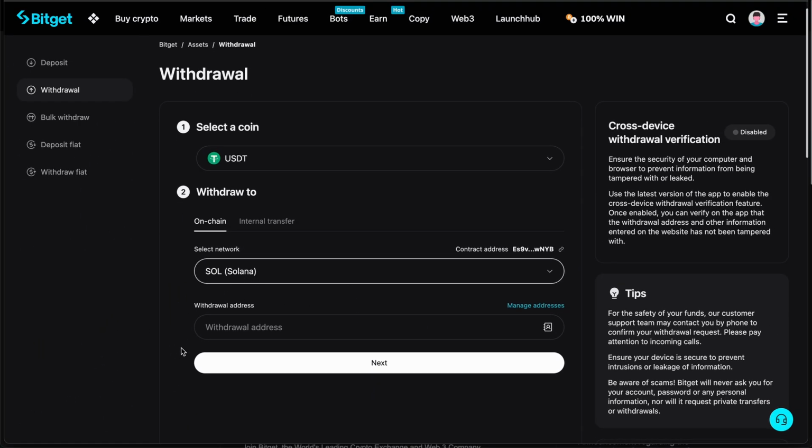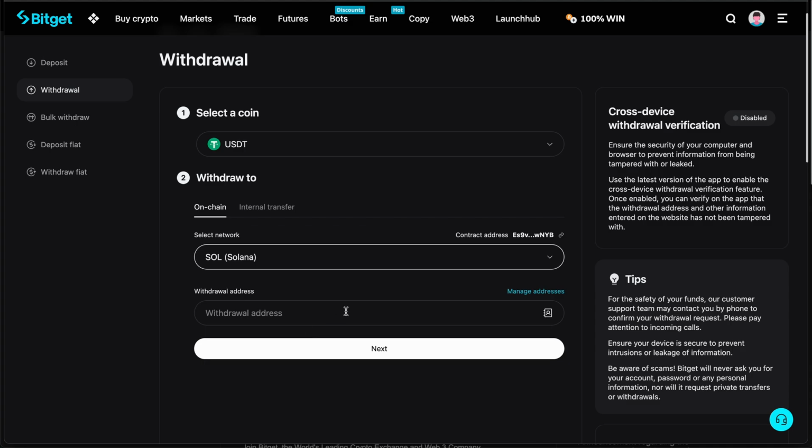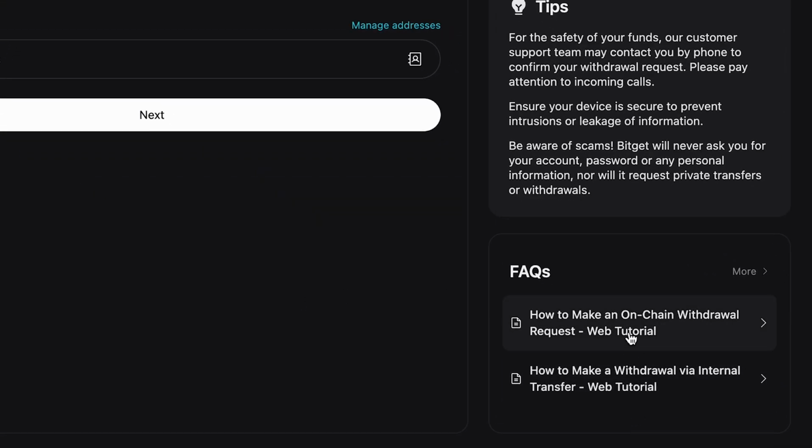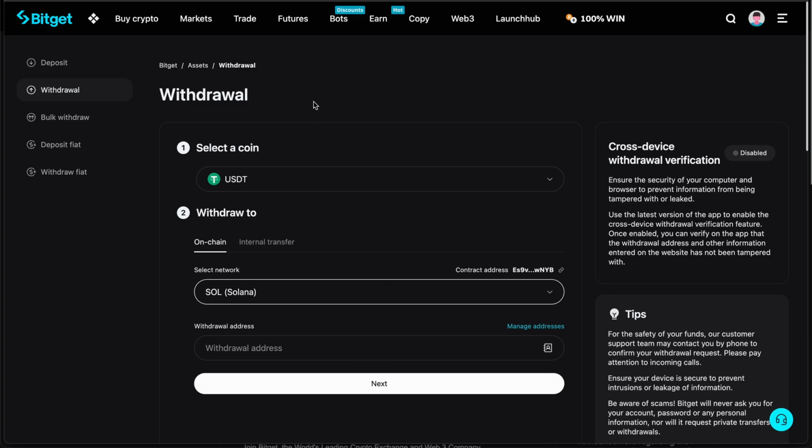You're going to select the network, enter your withdrawal address like usual. Always double, triple check where it's going. And if you're sending large amounts, it's definitely recommended to do a test transaction first of a smaller amount. If you're not comfortable or you're a beginner, you can always send a test transaction, click next, and go through the process that it walks you through. There's always FAQs on the side of the screen and tips if you get stuck, but it's pretty simple. Bitget walks you through it.